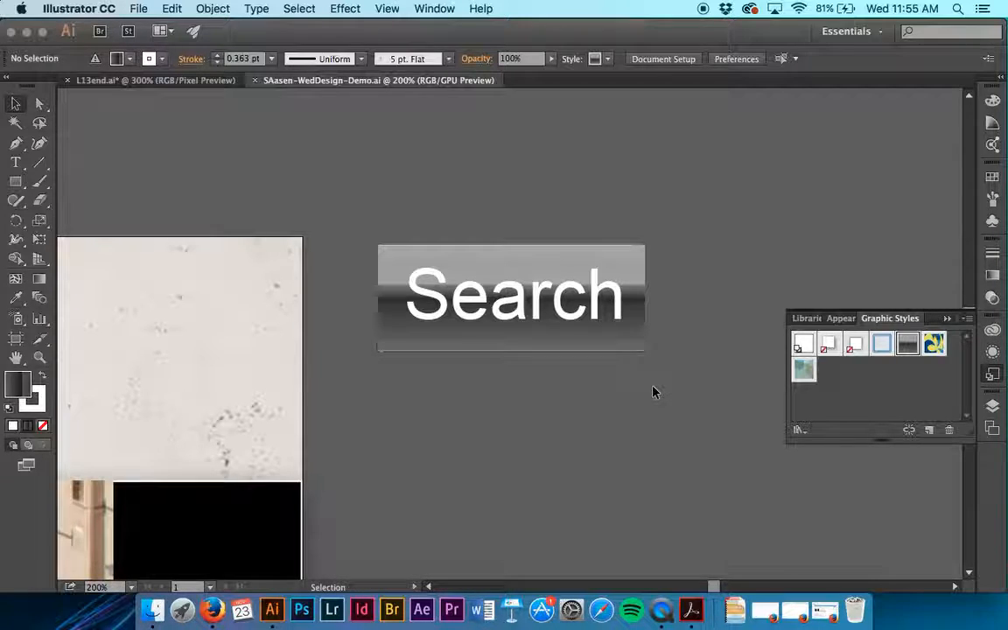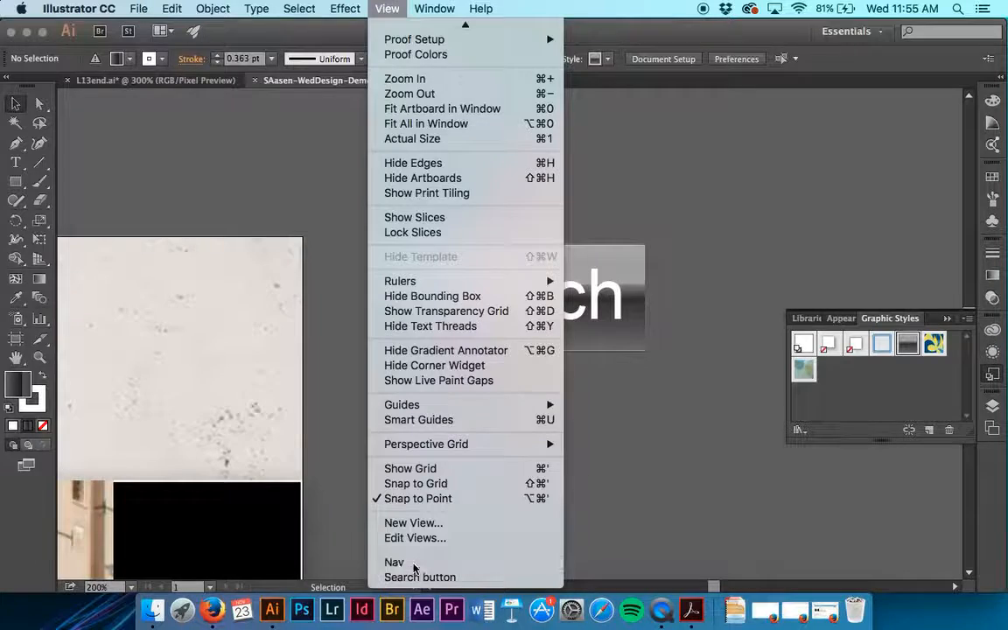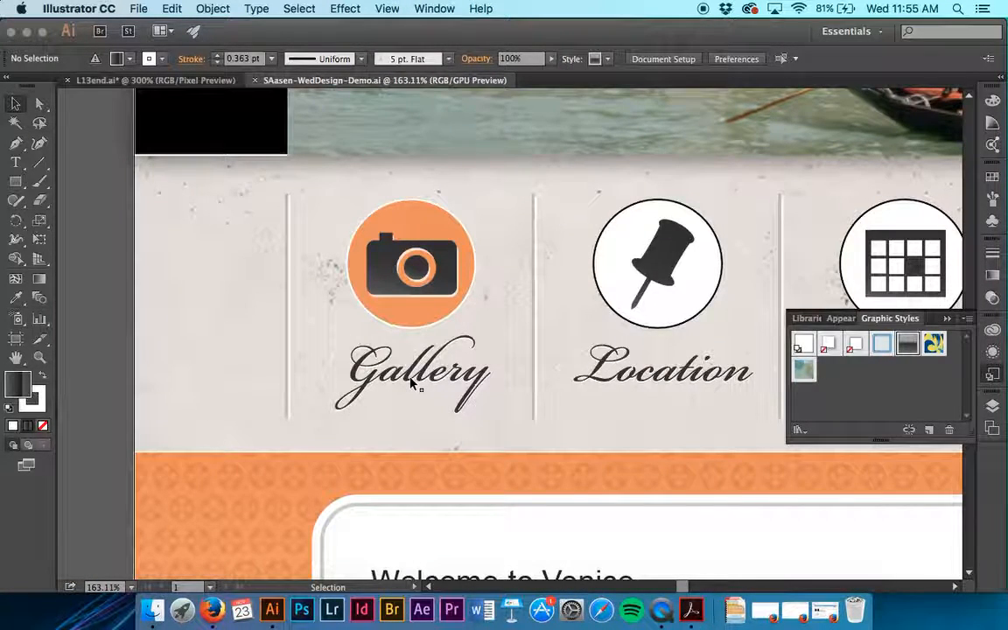So next we're on page 376, and we're going to create and apply graphic styles. So we're going to go to View, Nav, take us over to this button. With our selection tool, we're going to click on this orange shape.